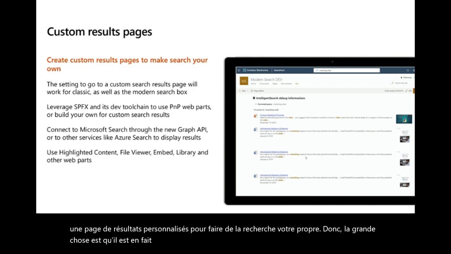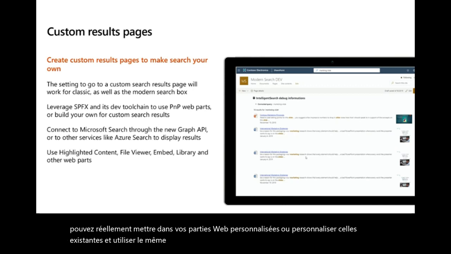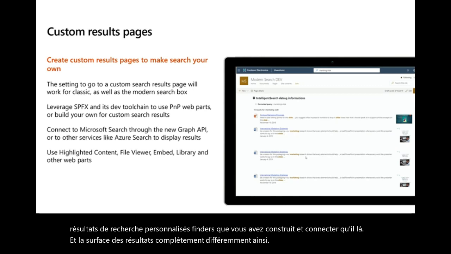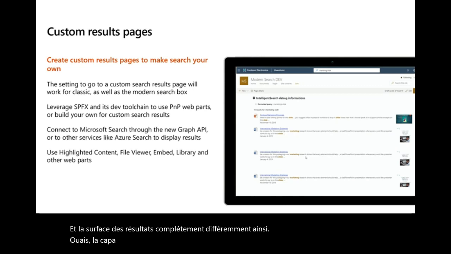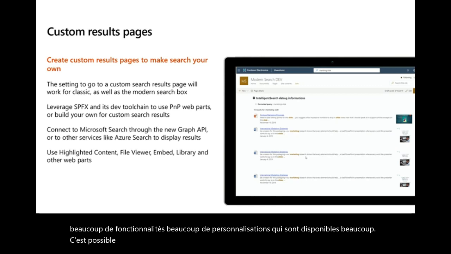So you can put in your custom web parts or customize existing ones and use the same tool set, the same PnP web parts, or some of the custom search result finders that you built, connect them there, and surface up results completely differently as well. And you have the ability to configure the web parts to your liking. So a lot of functionality, a lot of customizations that are available, a lot that's possible. So custom search results are now possible.